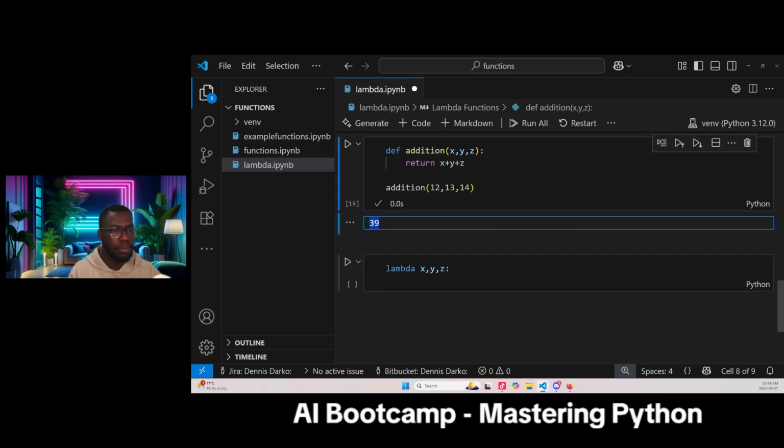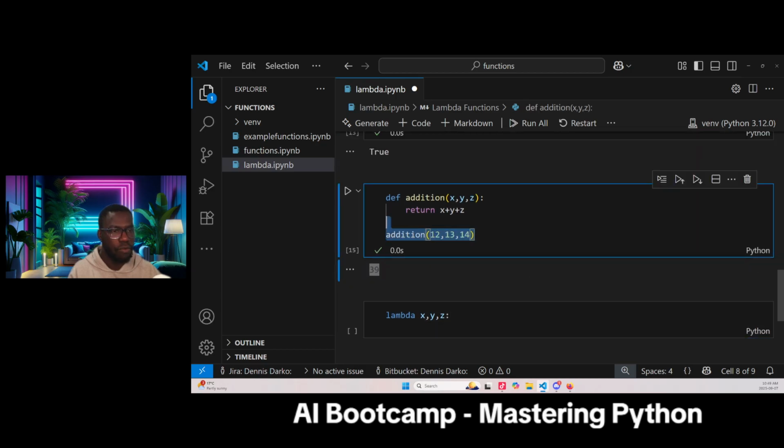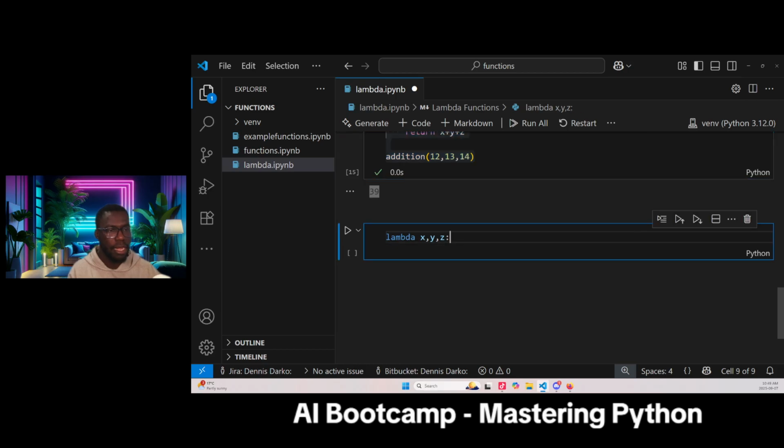Good. Now the same thing here, I'm using lambda to still solve this particular problem. So you see the lambda: the keyword lambda, the arguments x, y, z, and then colon, then we bring the expression. So we are doing addition. You can do multiplication, division, anything, right?